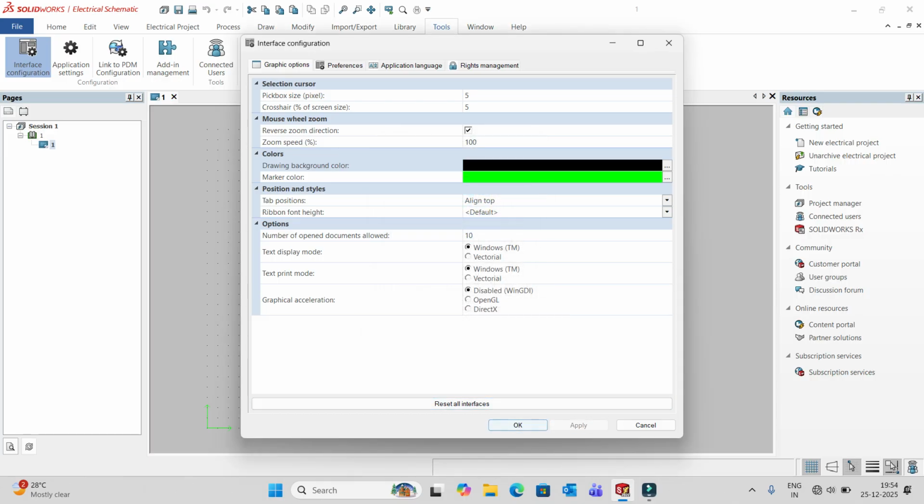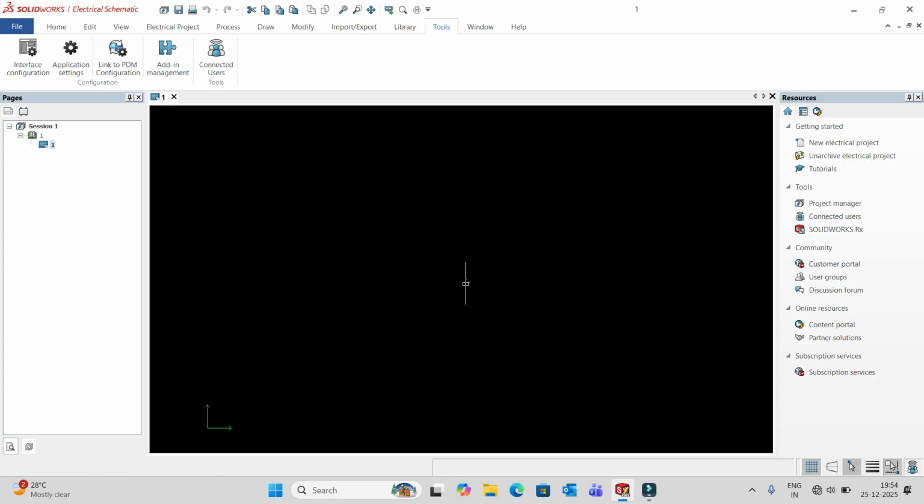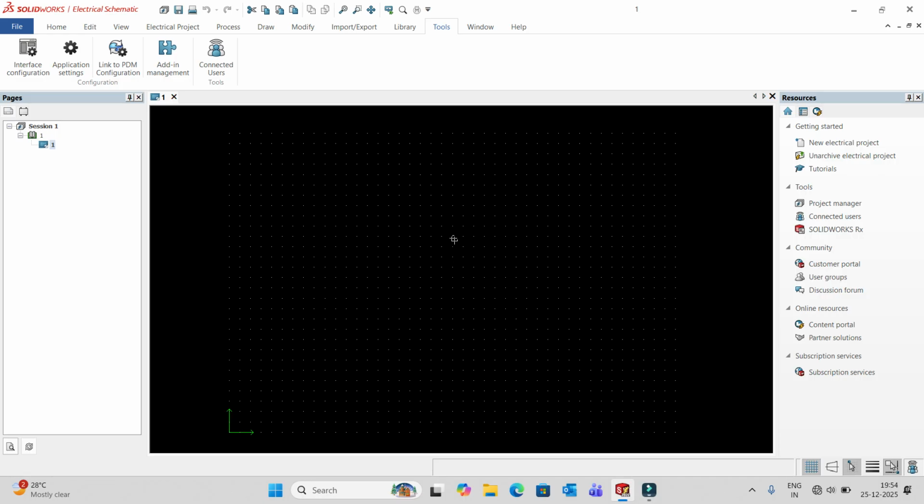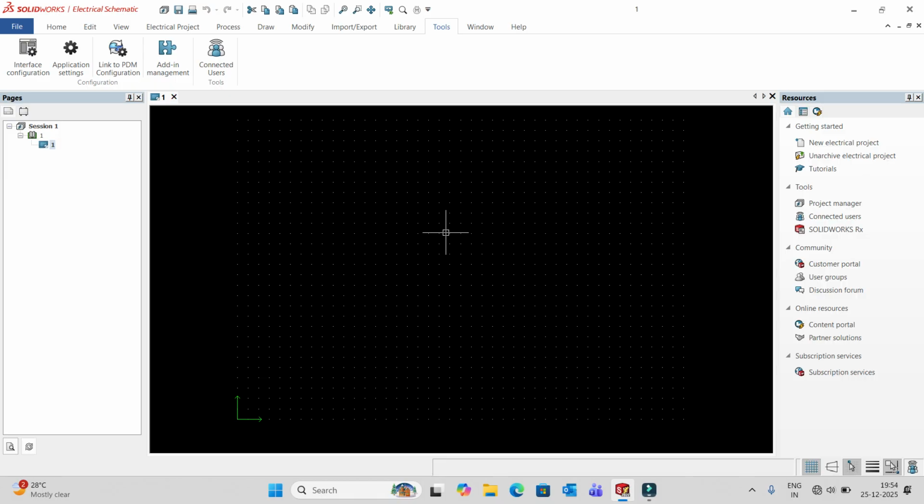Okay, then you get a black color background interface directly, and black color is very easy to see and easy to work with in the interface.